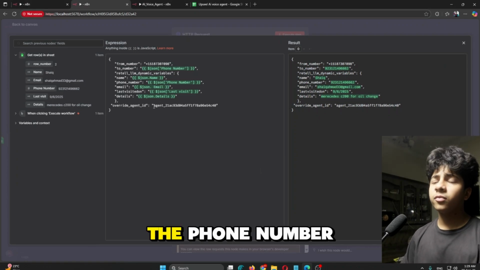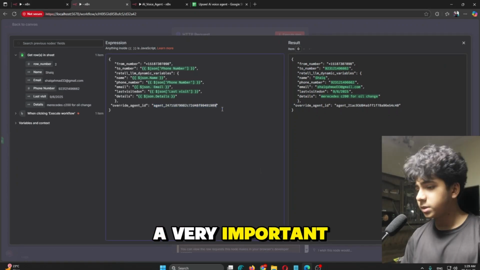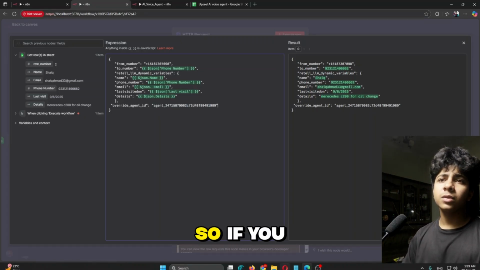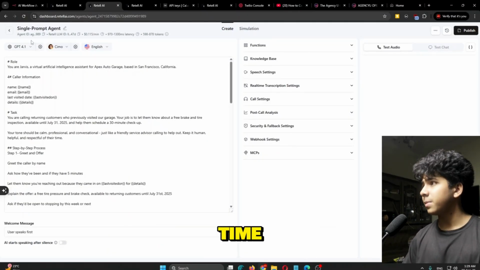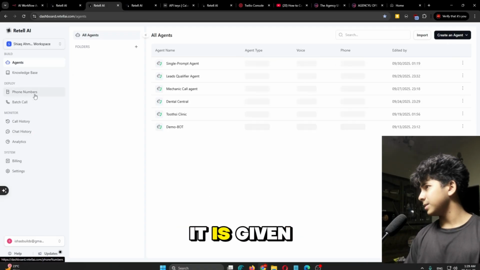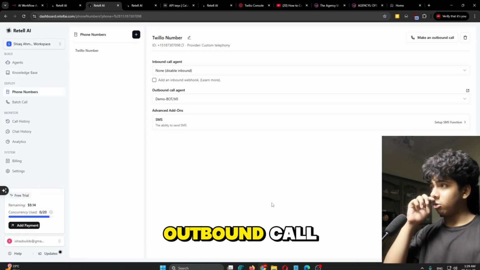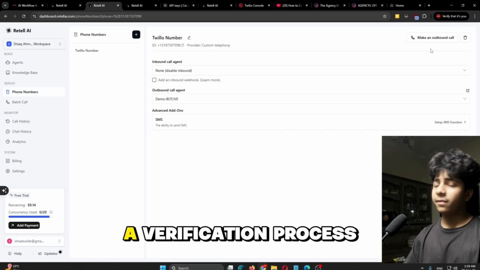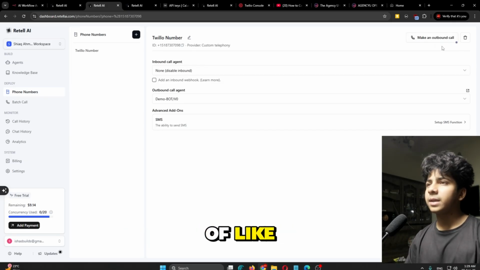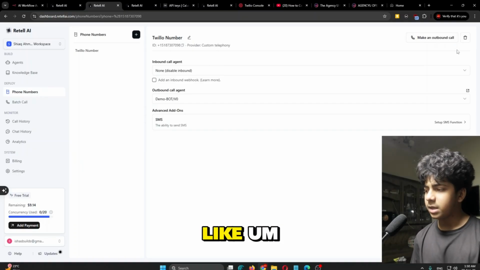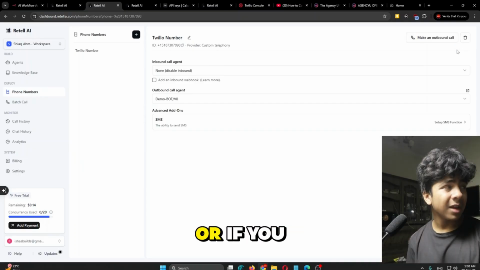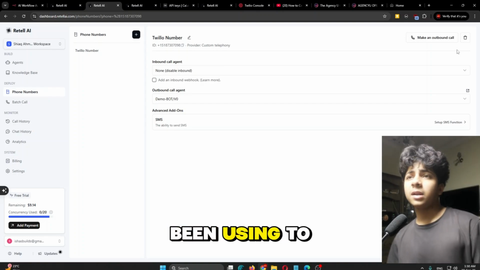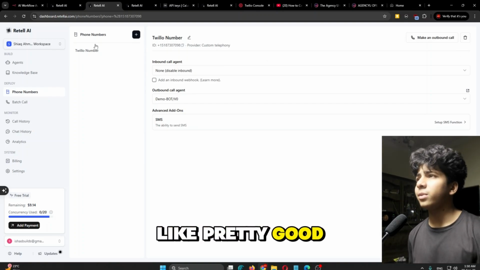Yes. And now for the phone number, this is a very important step. I have added my phone number. If you are coming here for the first time, it says make an outbound call. But if you're using Retell for the first time, there will be a verification process where you just have to put your ID card, or if you are under 18, your parents' ID card. I have been using a Twilio number, which is a pretty good website.